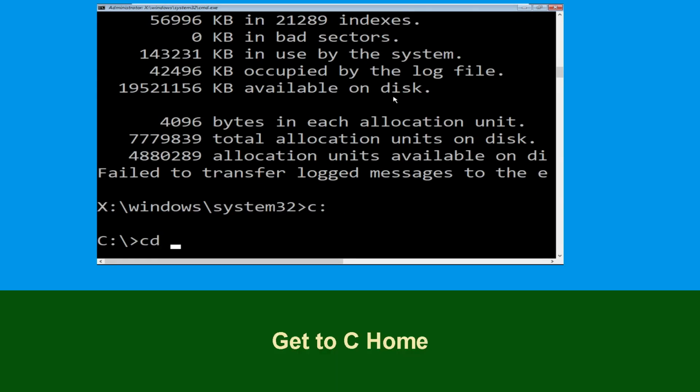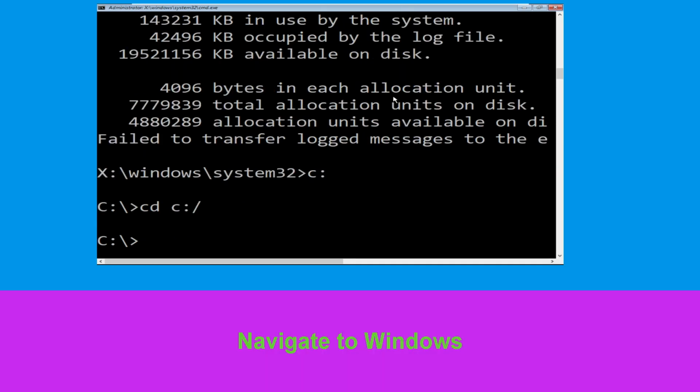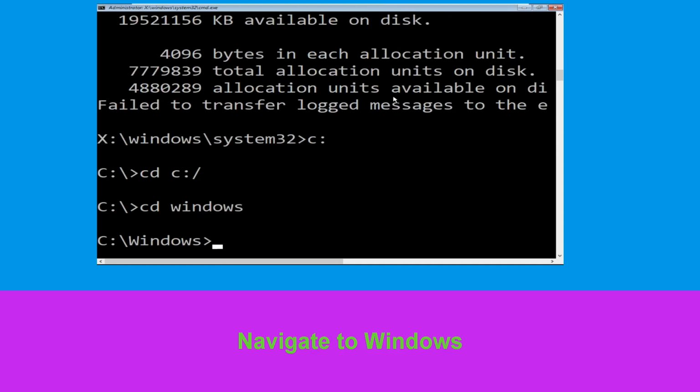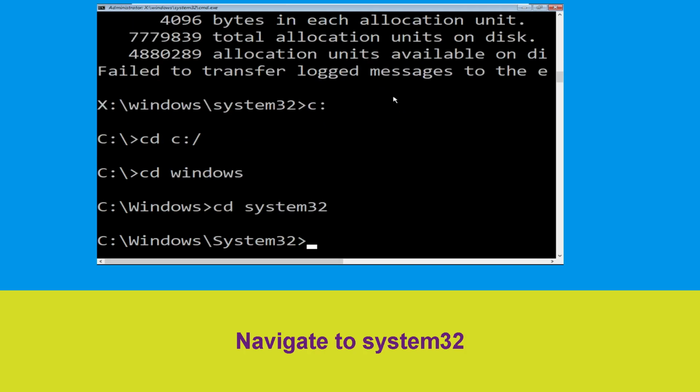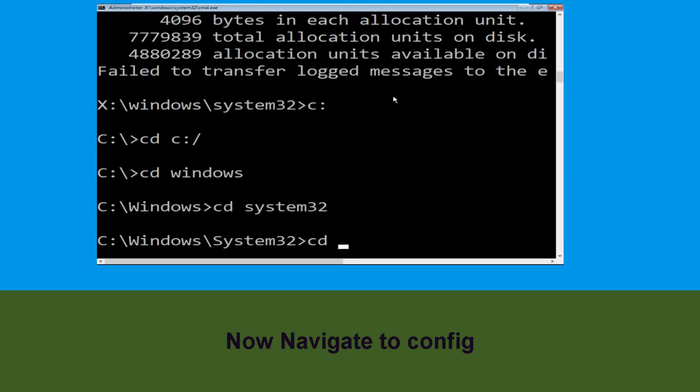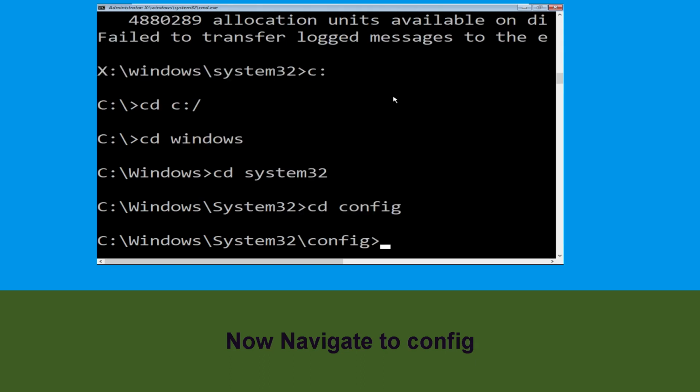Now we need to type cd space c:/ and hit enter to execute. Type in cd space Windows and press enter. Type cd space System32 and simply hit enter. Now type cd space config and simply press enter to execute this command.